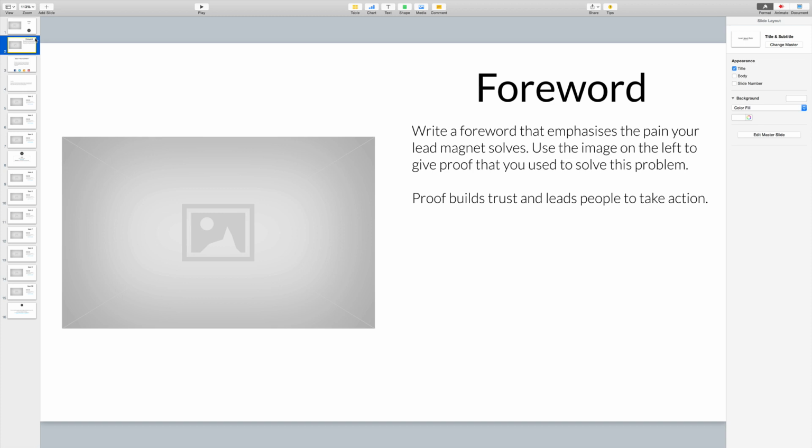The next one is the foreword. I like taking that slide to emphasize the pain that people have, build a relationship with them by telling a personal story and explaining how I personally solved the problem, and introduce myself as a person. You will usually sign it at the end with your name or something.